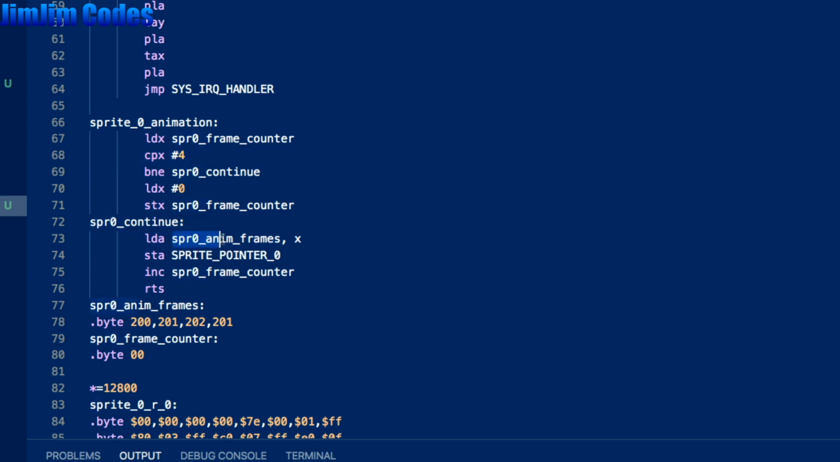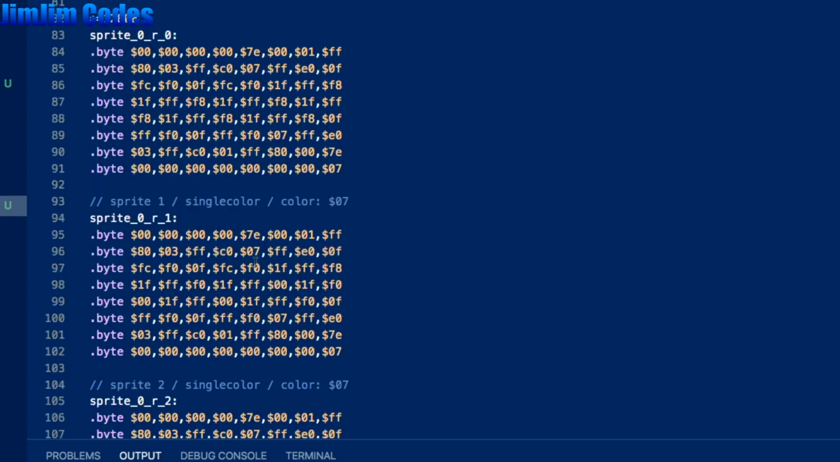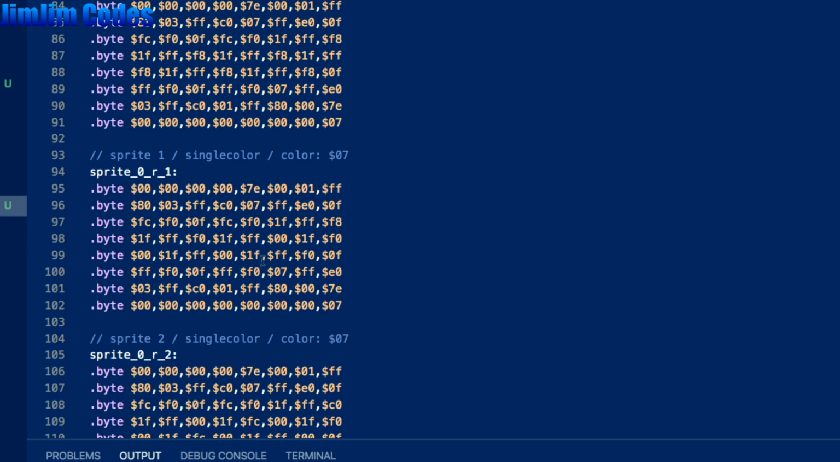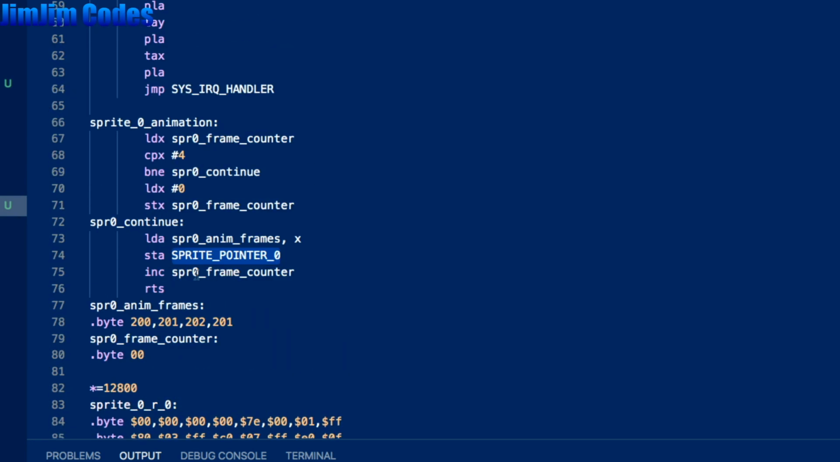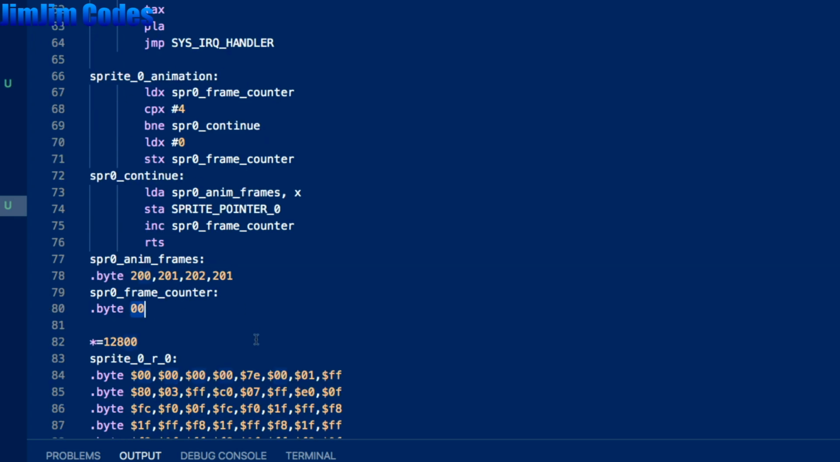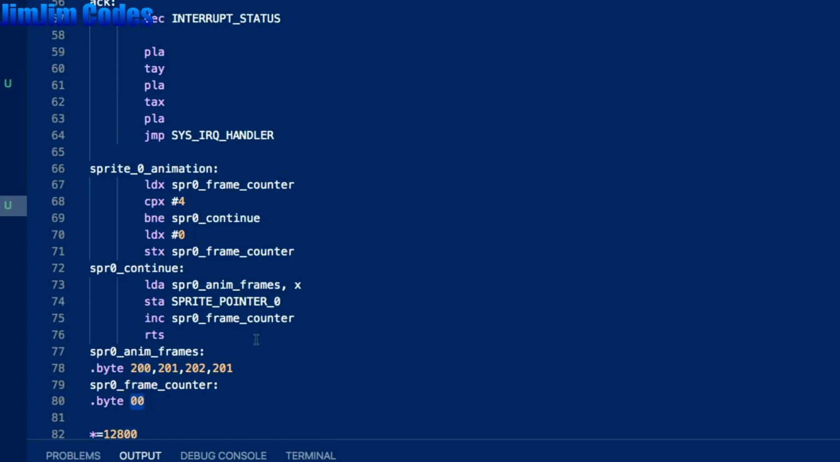Load sprite anim frames, comma x, and because x is 1, it will load this number here and set that in the sprite pointer address. So the sprite pointer will now point at frame 1. Then it will increase this address to 2 and then go back to the interrupt, finish it off. And that will continue again for the next frame, and it will set this to 3. And then on the last one, when it does frame 3, the last thing it does is increase this to 4.